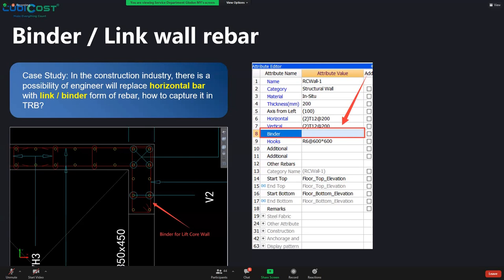In the construction industry, there is a possibility that the engineer will replace the horizontal bar with a link or binder type of rebar design. You can call it a link, but our software calls it a binder type of rebar design, to replace the horizontal bar as per this drawing. So how do we capture it?